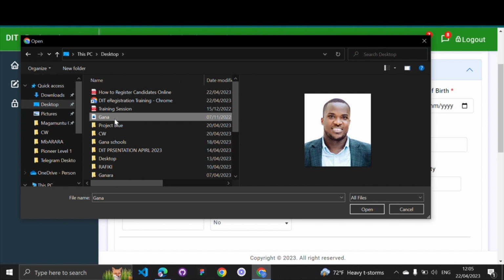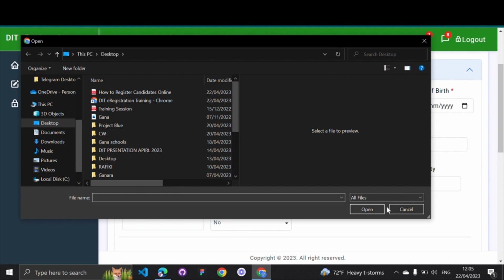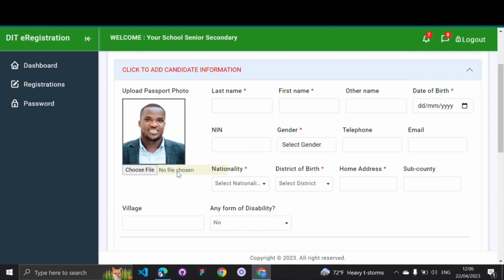So now you can look at this photo. It has a white background. It's clear. So when I say open, I'm uploading, it will show you JPEG. It's a JPEG format.